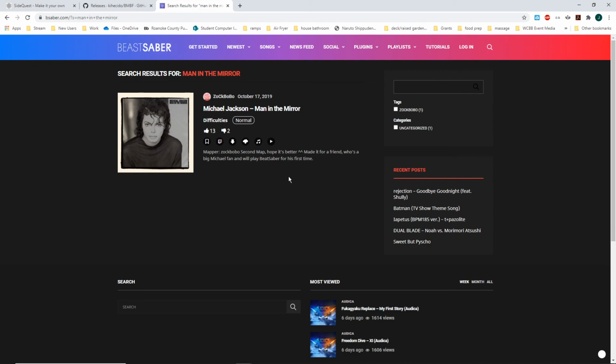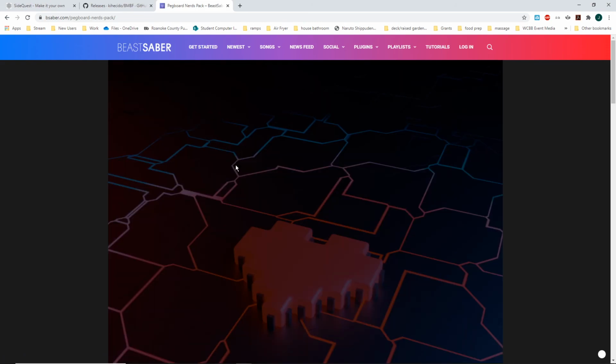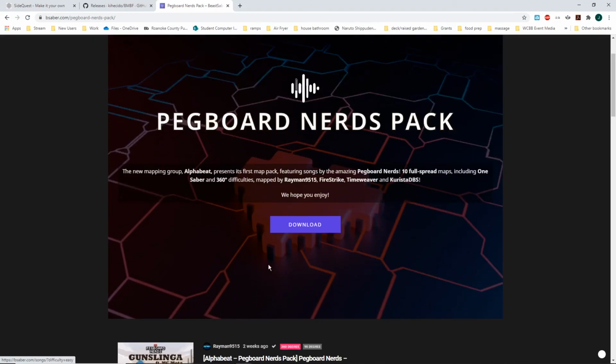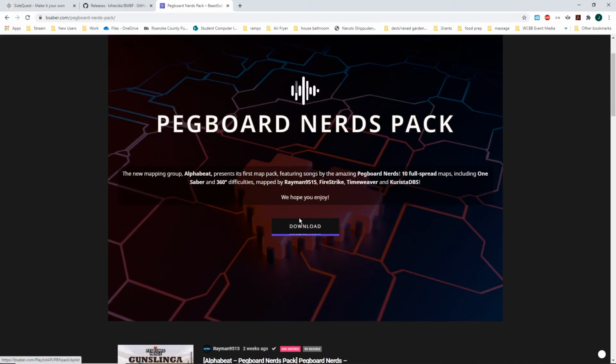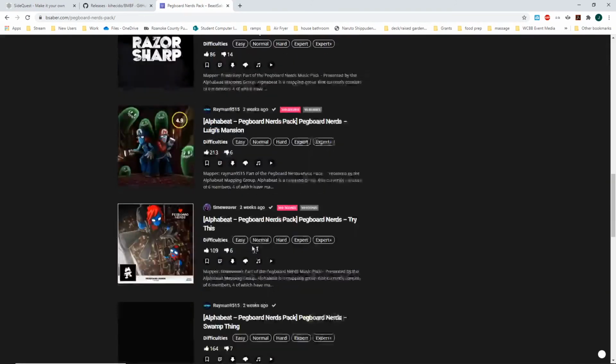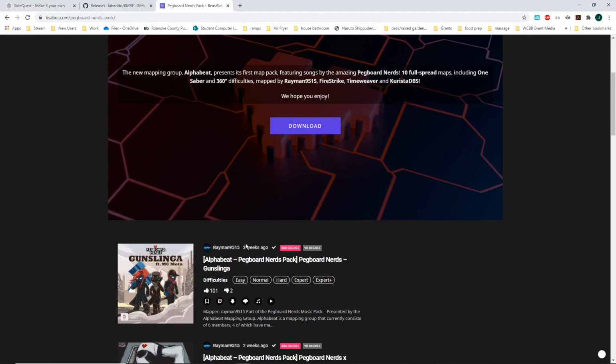Once you've selected as many songs as you want, you can go through these different tabs. There are even playlists you can find. Say you wanted the Pegboard Nerds pack, you click on it and scroll down. You can download these individually, or if you use the download button up top, it'll queue every single one of the songs. Super cool. Like I said, some of them, like this one mapped two weeks ago, are pretty much foolproof. It's going to go through.